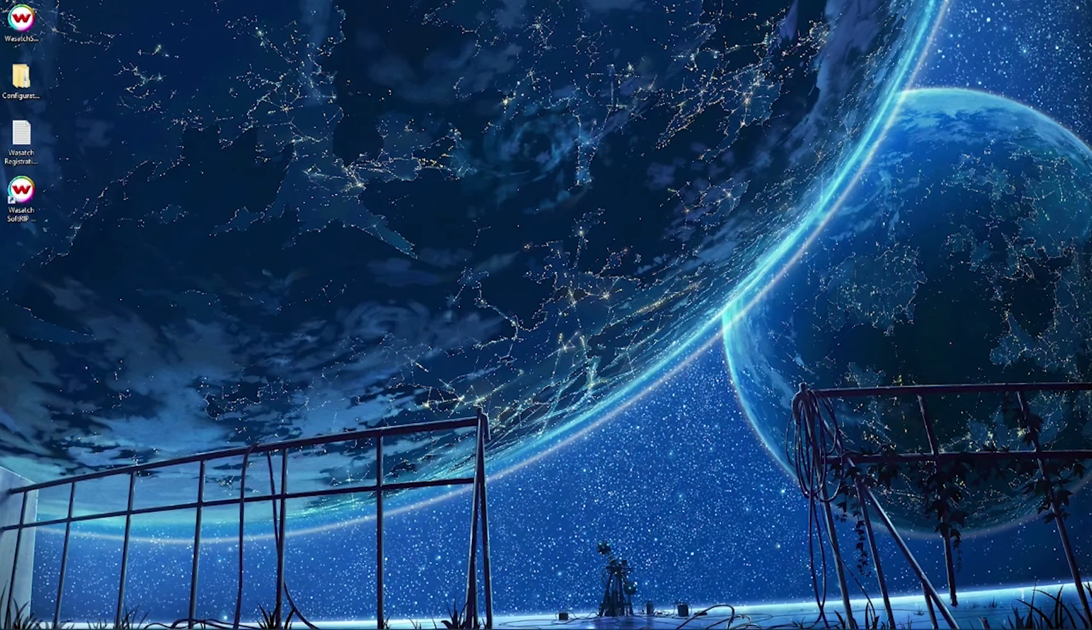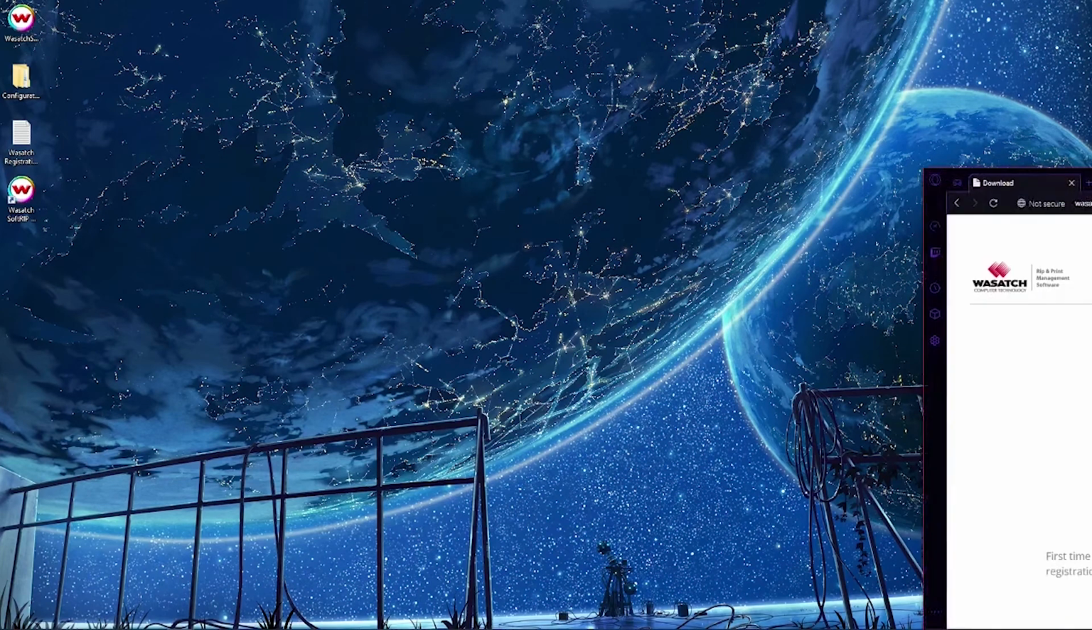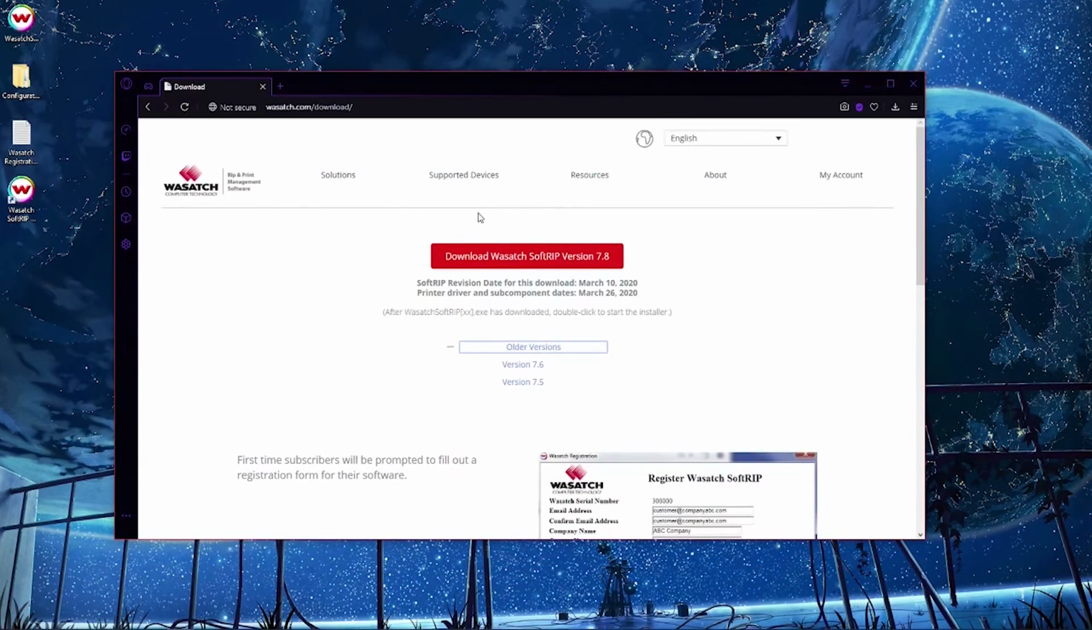Now, if you're not able to find the original installation file on your PC, you can navigate to wasatch.com/download and re-download the version that you were running before. So if you were on 7.8, you can see that's the latest version. Or if you were on 7.6, 7.5, you want to match what you had on your original download. That is because your registration codes are dedicated to the version that you were on before.